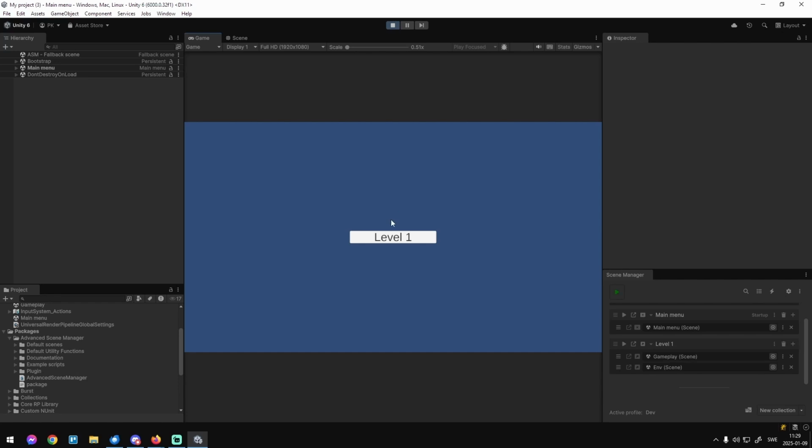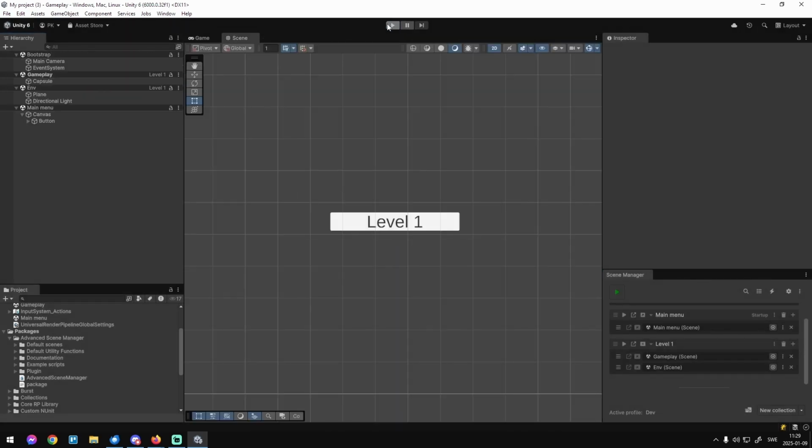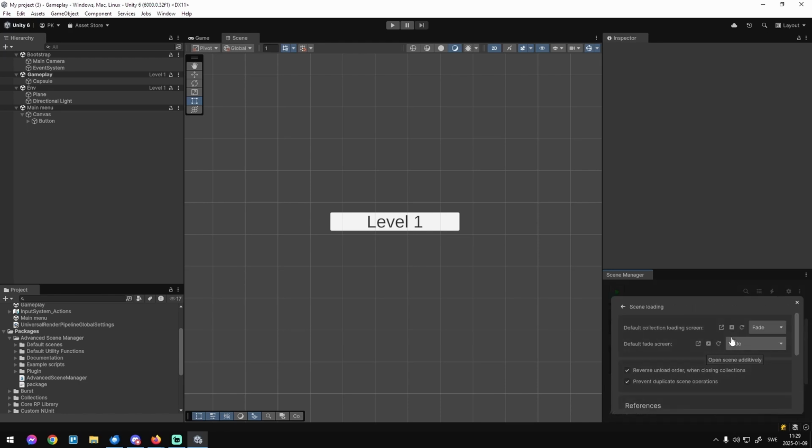So now in the main menu, everything works. And we have loaded in the level 1, as you see here, and the main menu has been closed. Now you also notice that we did have a loading screen already. Loading screens exist by default in settings, scene loading. Here you can change them or not have one, and you can create your own. Very simple. I made another video for that you can follow. I'm gonna turn that off for now. Let's just keep the fade one.